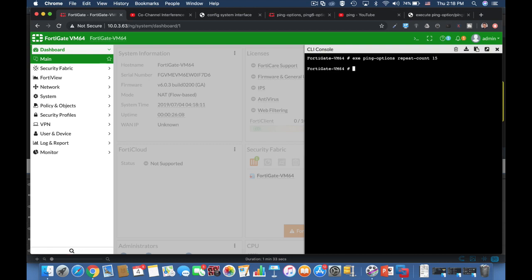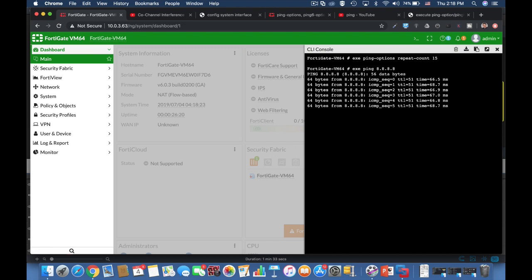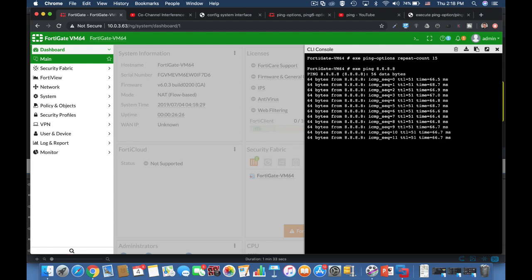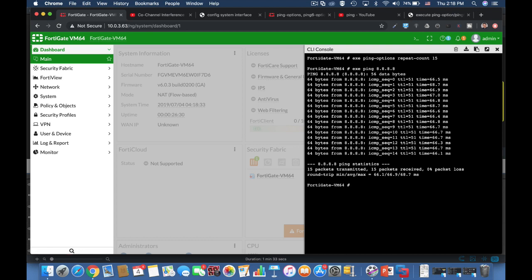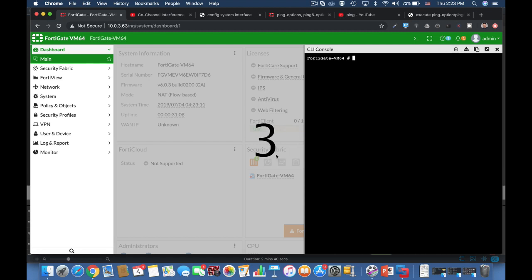And now let's ping again, let's ping the Google DNS server and see how many packets are being sent. And we can see that we have 15 packets that are sent. And now for our third tip, let's clear that out.